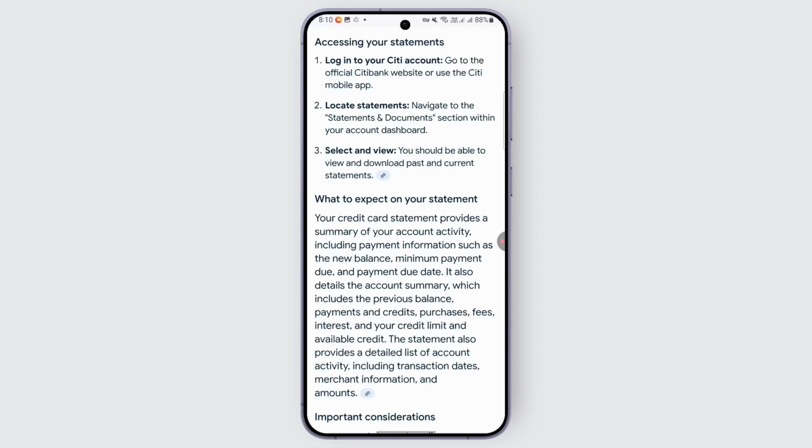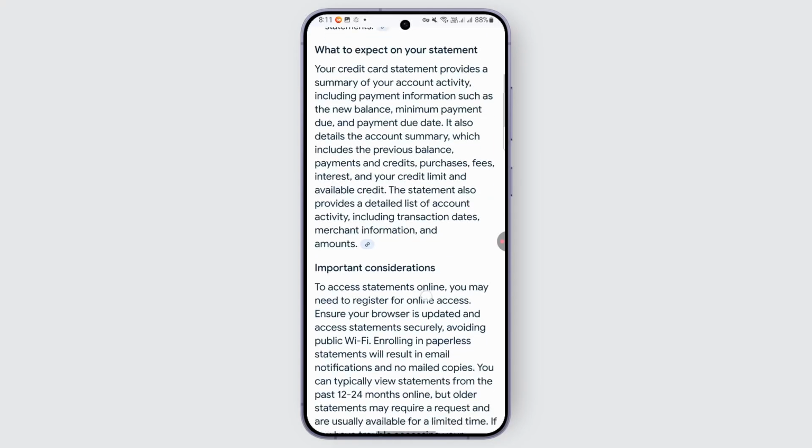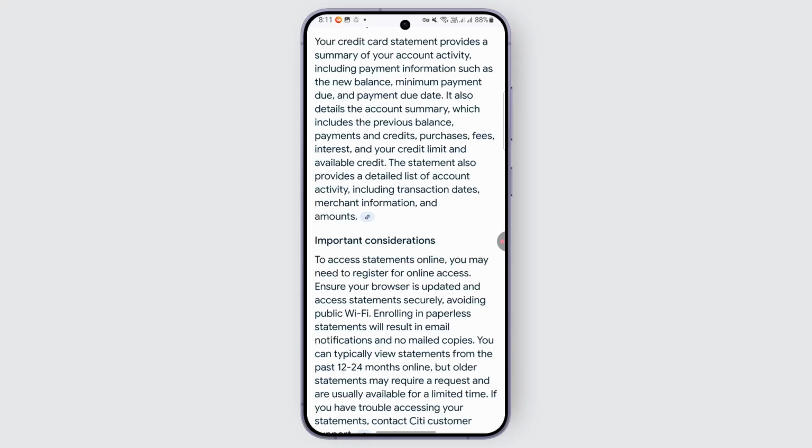of your account activity, including payment information such as the new balance, minimum payment due, and payment due date. It also details the account summary, which includes the previous balance, payment credits, purchases, fees, interest, and your credit limit and account credit, and also a detailed list of your account activity, including transaction dates, merchant information, and amounts. So this is how you basically access your statements for the Costco Citi card.